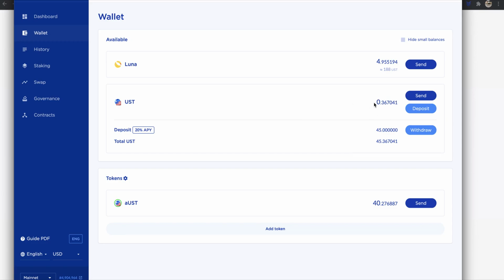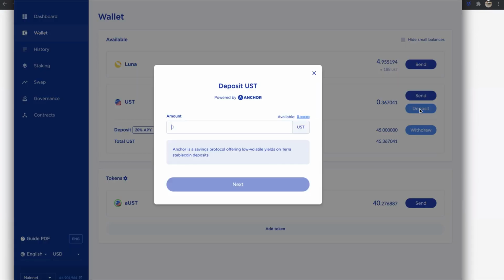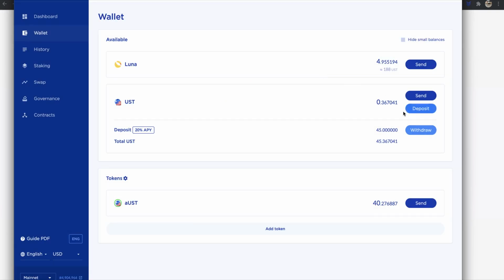And then all you have to do to put it into an Anchor savings account is click here. And this deposits it directly into Anchor Protocol. I had done it earlier with this amount. So you'll put the amount in here and then click next. And that's all you have to do. And then from there, you'll be able to see the wrapped UST in the Anchor Protocol that you have here.